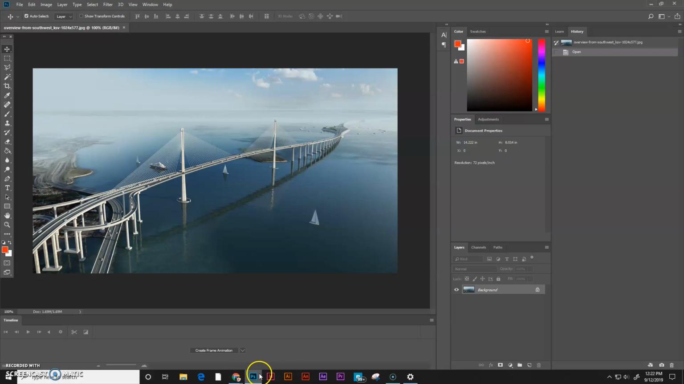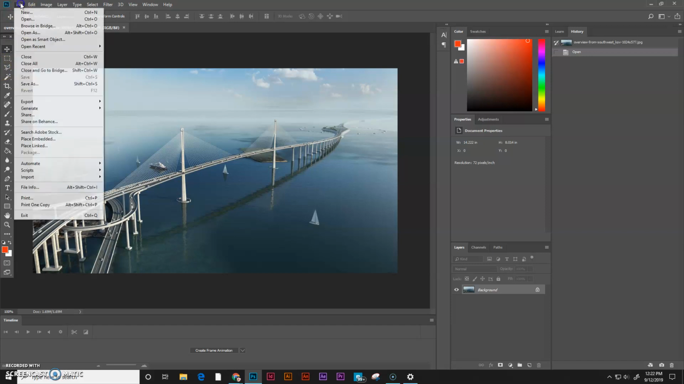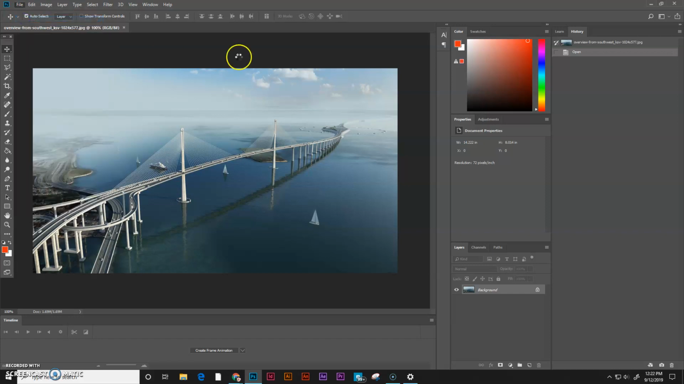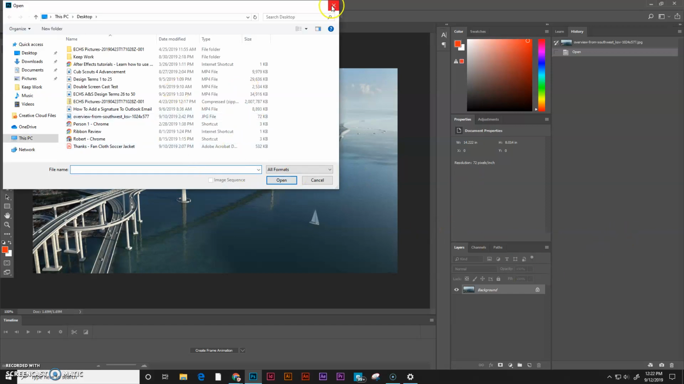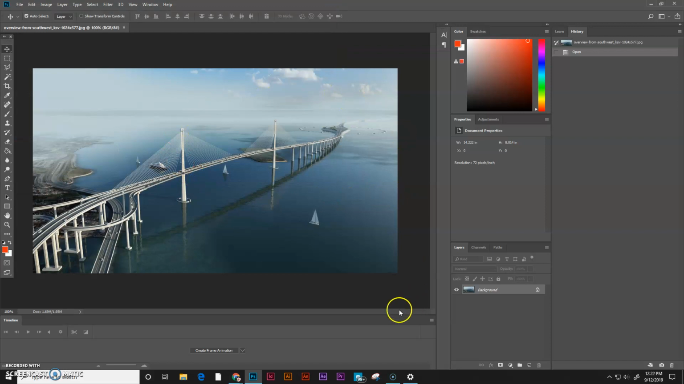Once it launches, you will see the Photoshop icon. All right, to open a new document, you can just go up here to File, New, or Open. Go to File, Open, and then you can navigate anywhere on your desktop to open a document. I already have a document open, so I'm going to go ahead and use this document.